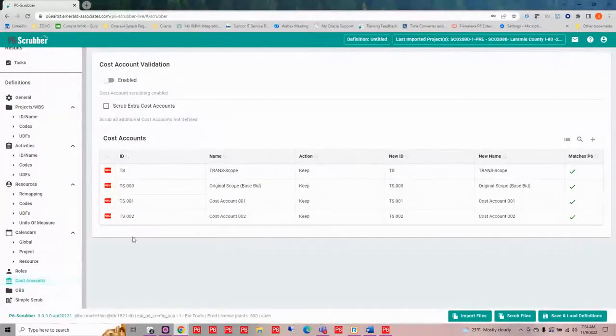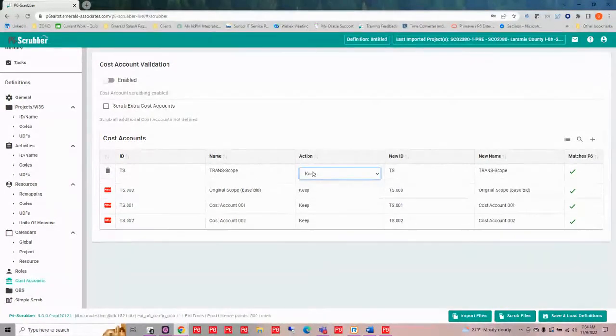Now with cost accounts, it works the same as user defined fields. I can choose to keep them or remove them. I could remap them, and I can see whether they are matching in my P6 database.